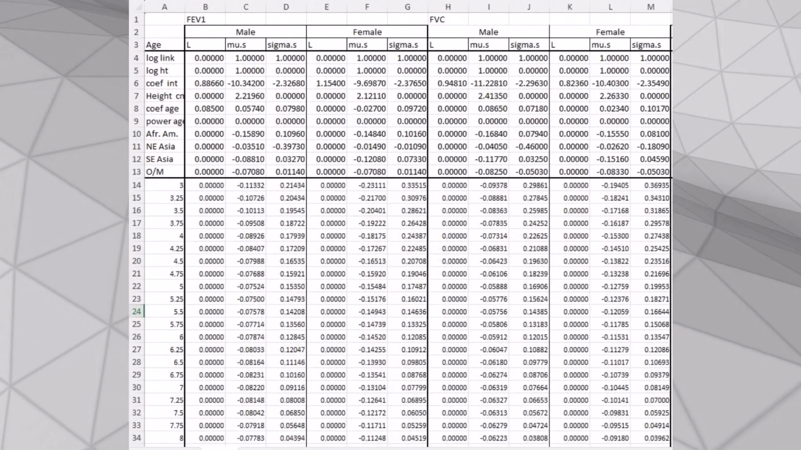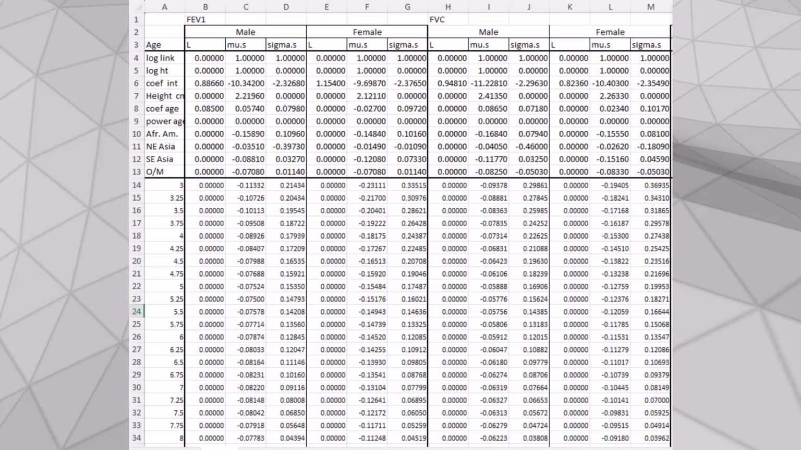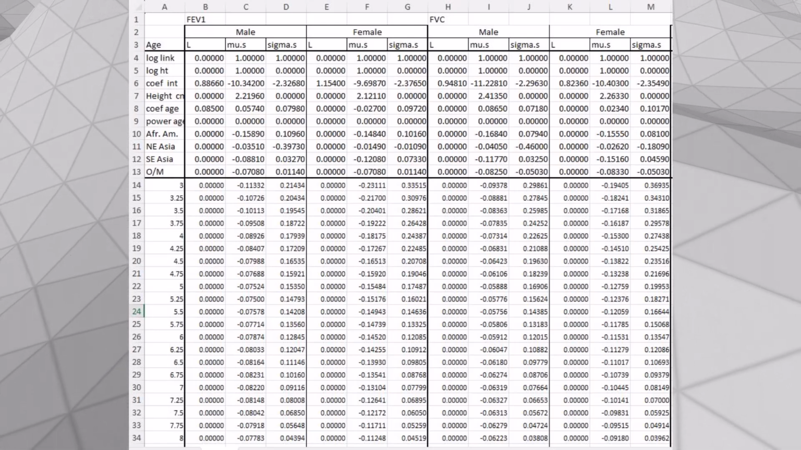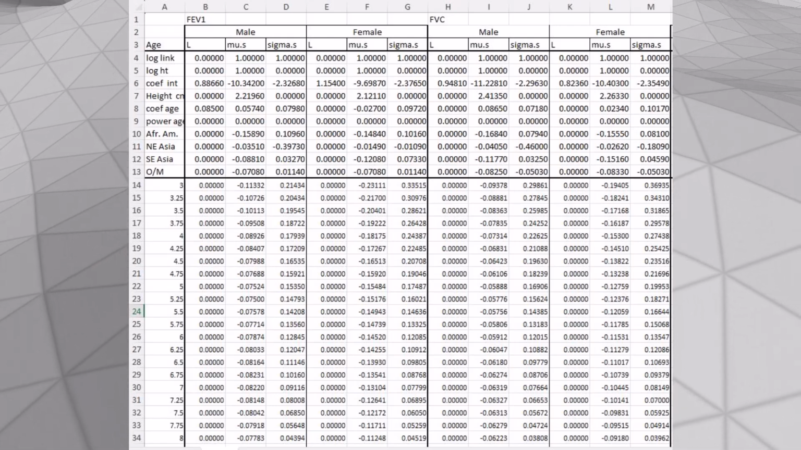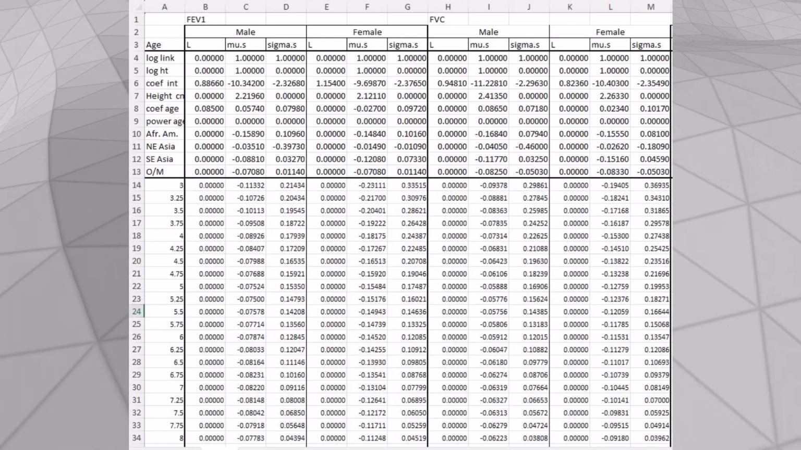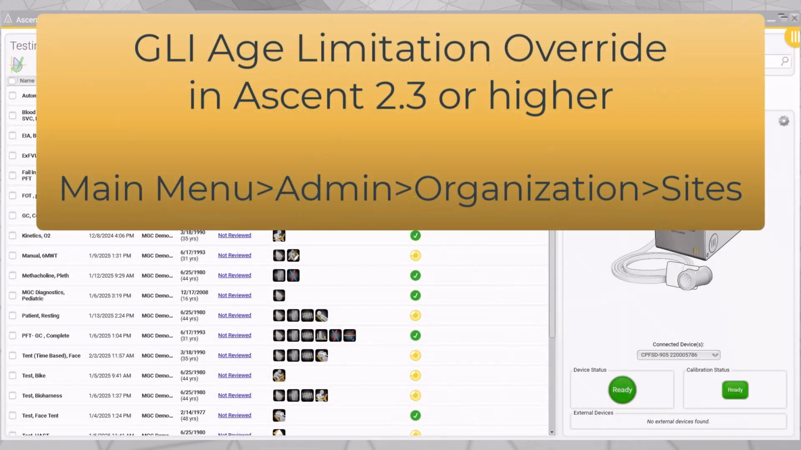Unlike most other reference equations that use simple calculations to obtain their values, the GLI equations use lookup tables from which data points are used, depending on the subject's height, age, and ethnicity. Because of these lookup tables, if the subject's age is outside of the 3 to 95-year-old range, no predicted values can be calculated. However, in ASCENT 2.3 or higher, there is a method to override the age limitations.